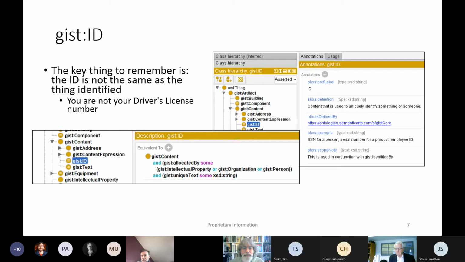So I actually think for correctness, it might be better to have a class which is the intersection of ID and text, call it text ID, so that we can prohibit the possibility that the ID we're talking about is multimedia. Because in fact, in our triple stores, our IDs are text. Okay.